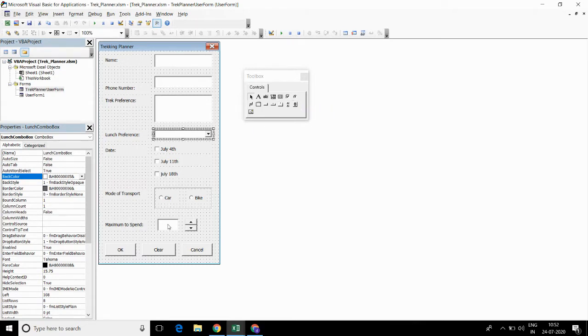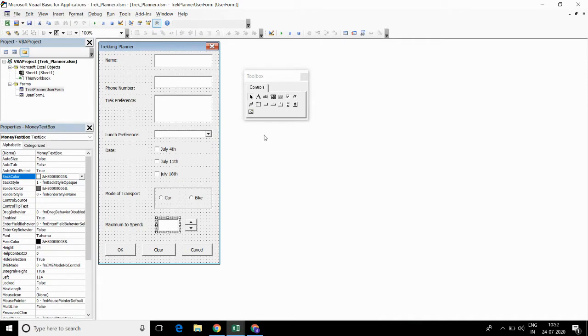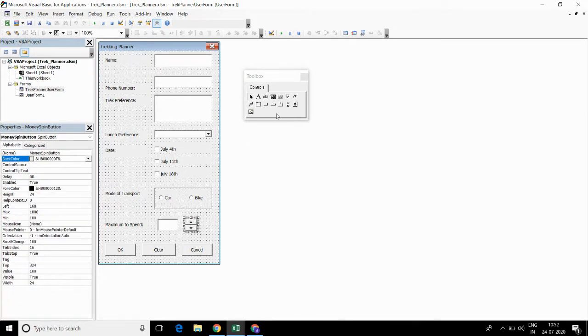For maximum to spend I have used the text box, and this is the text box that I have used from the controls, and this is a spin button which will increase and decrease the maximum to spend. This is the spin button that I have used over here. And OK, clear and cancel are the command buttons, and this is the command button that I have used.